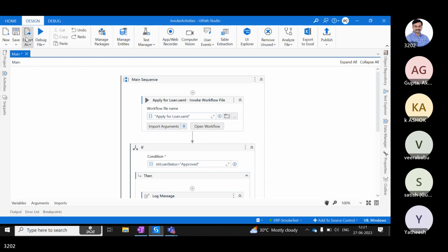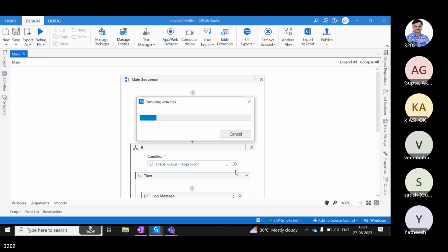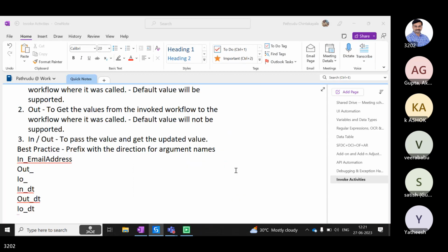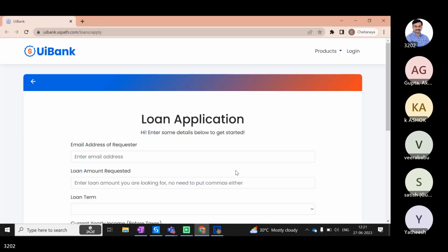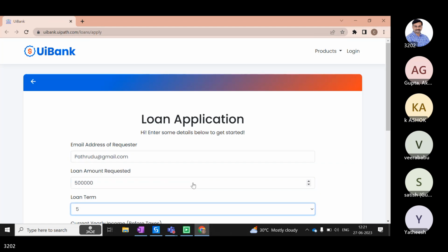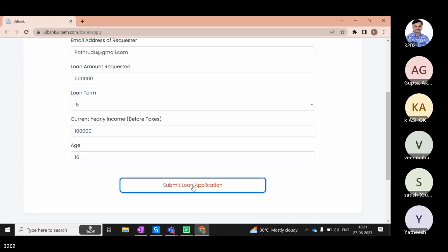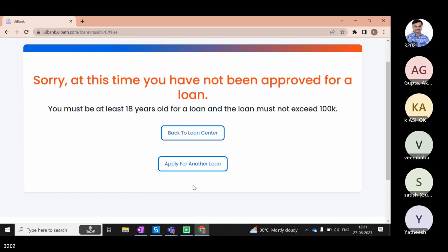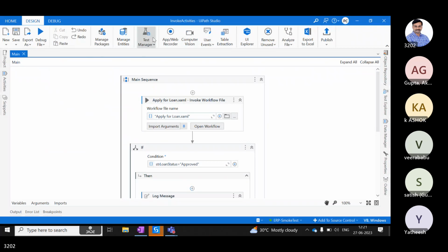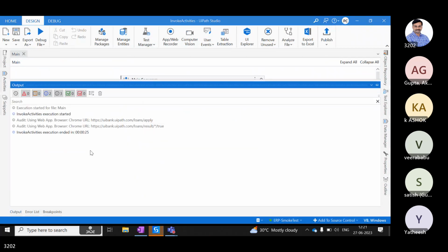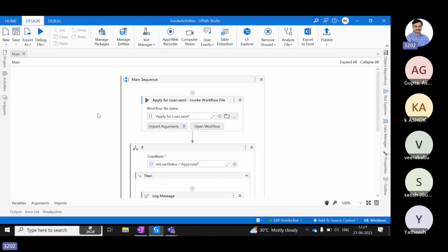Well, no, it closed, right? It got closed. Let us see. So you won't have the element, so it will wait for a while. So it's not printing any value because it's not approved. Okay. So this is how we can leverage the arguments on Invoke Workflow File.